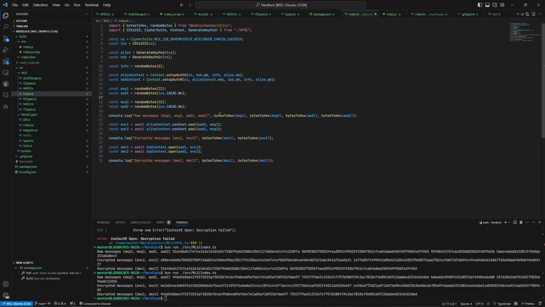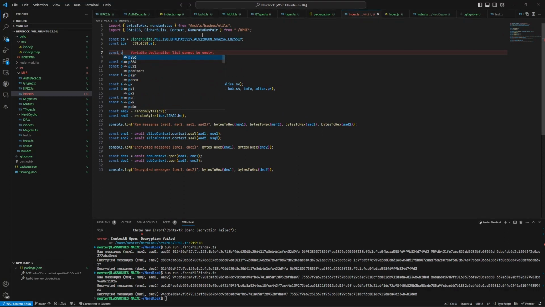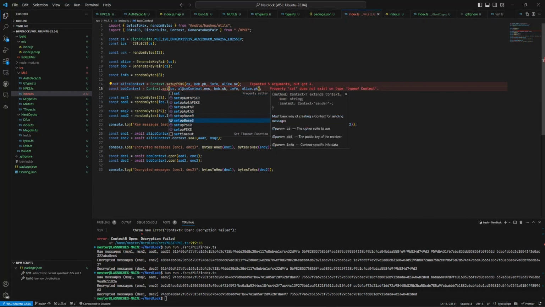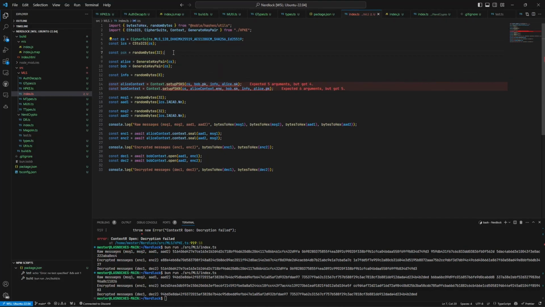The other mode is, of course, the pre-shared key. With the pre-shared key, we can just generate a random pre-shared key, and it needs to be at least 32 bytes. So we're just going to generate a random key of 32 bytes. And now we can replace this with setup PSK S and setup PSK R. Now it needs a cipher suite, the public key of the receiver, which is Bob, info, the pre-shared key, and the pre-shared key ID, which is also completely random.